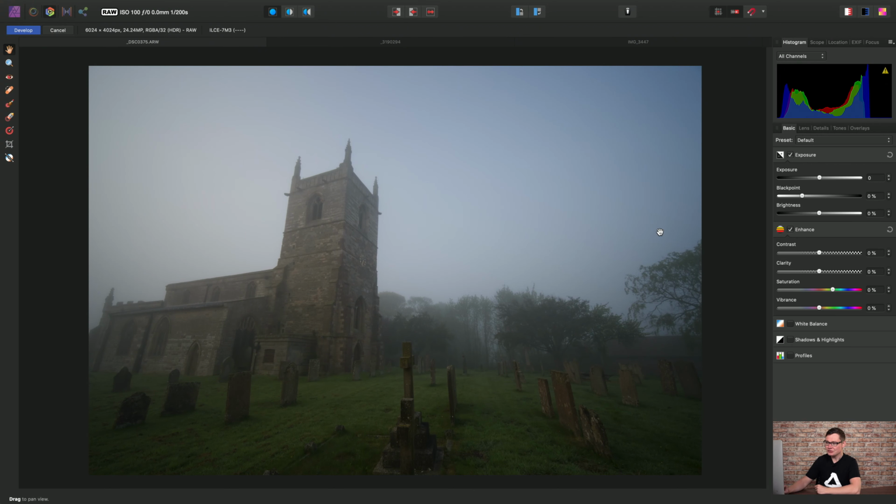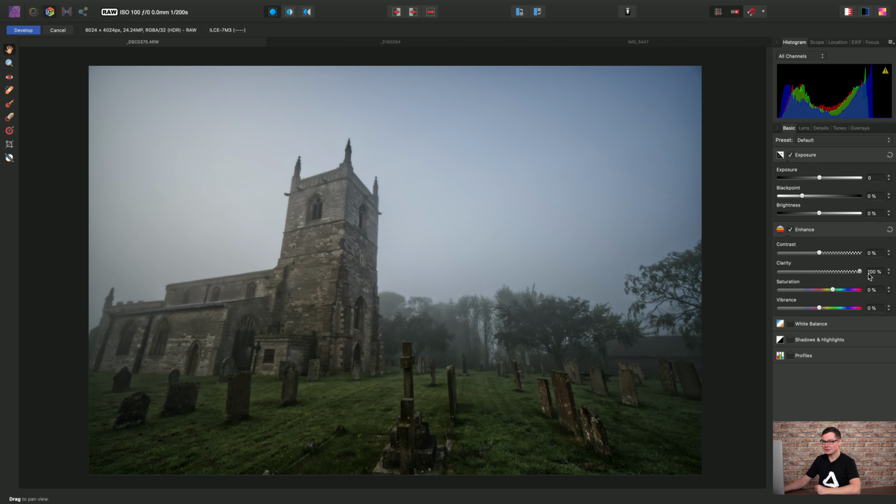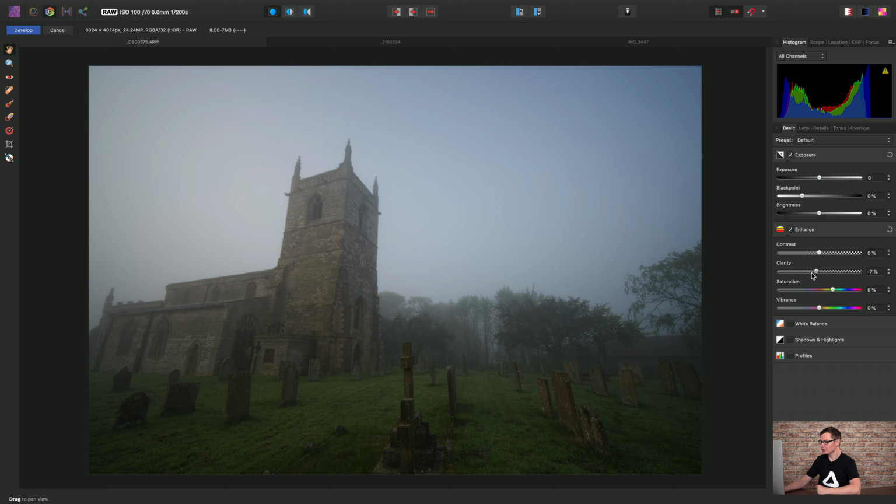Clarity can be used to enhance texture in your images. So first, let's look at clarity when developing a raw file. We have the clarity slider located here under the basic panel. And we can drag it to the right to enhance texture, or drag it to the left to soften texture.